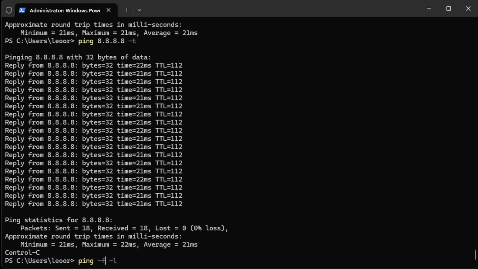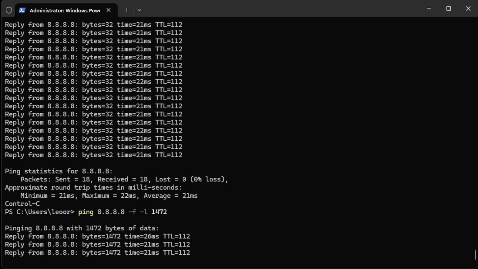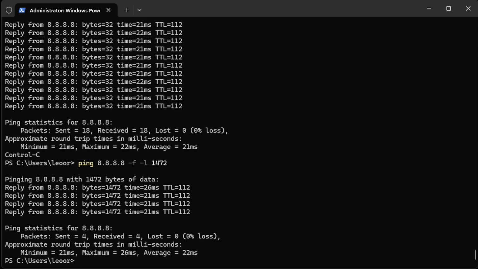So if we do ping, and again we can go with the Google DNS, -f -l, and here we will put the length. So the standard length is 1500, and the IP header, I think it takes about 20 bytes, and the ping header takes 8. So theoretically we should actually be able to use a size of 1472, and we can see that works. We are pinging with 1472.